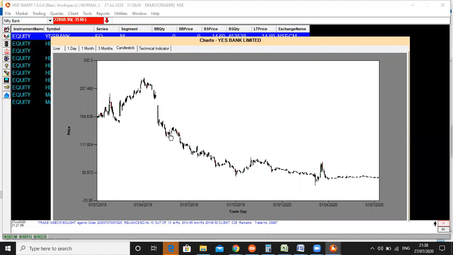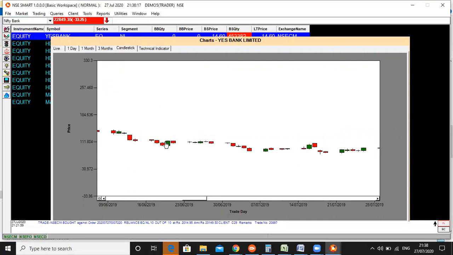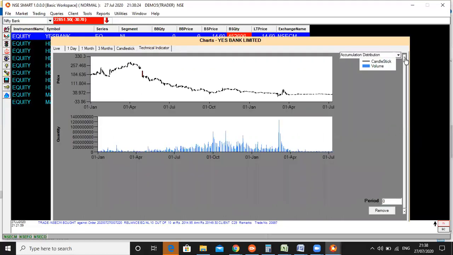You can see there is a big downfall in the Yes Bank stock. This is the candlestick of it, and here you can also zoom into this candlestick and learn about the different patterns of it. Then the technical indicators are also available. There are 25 different technical indicators, like the Bollinger Bands, commodity channel index, and average true range, so that type of analysis you can do.